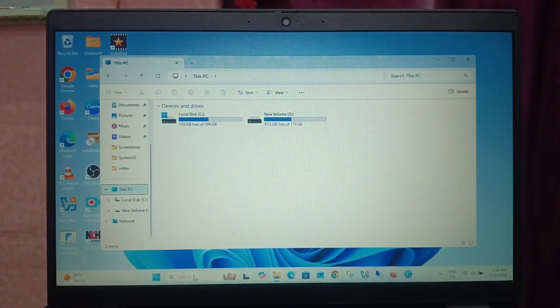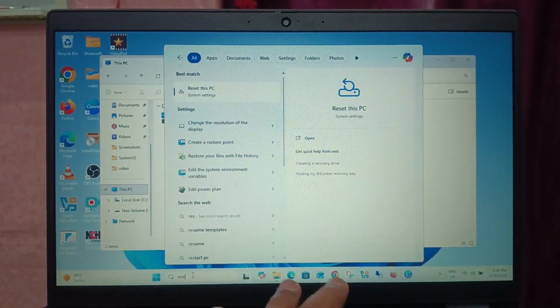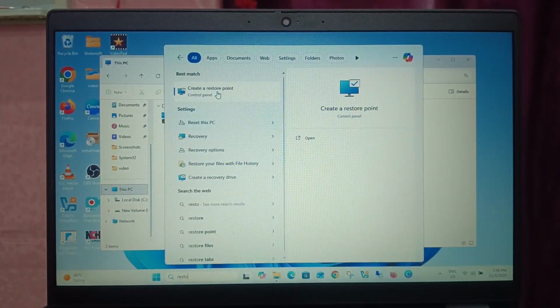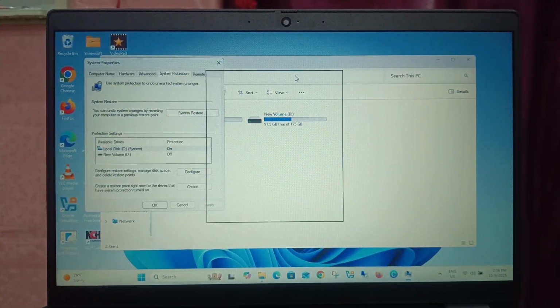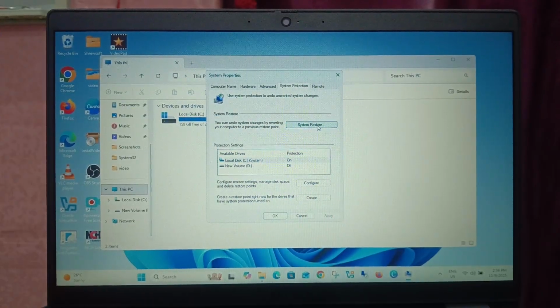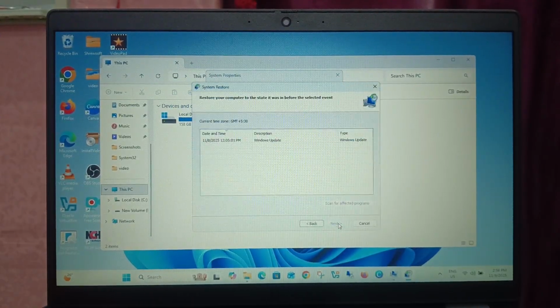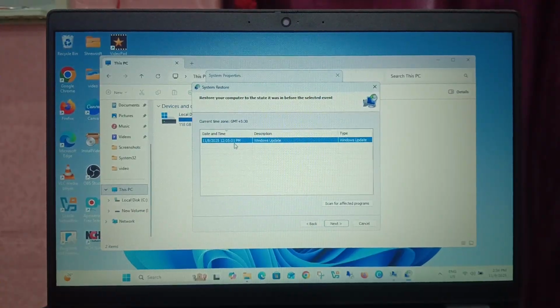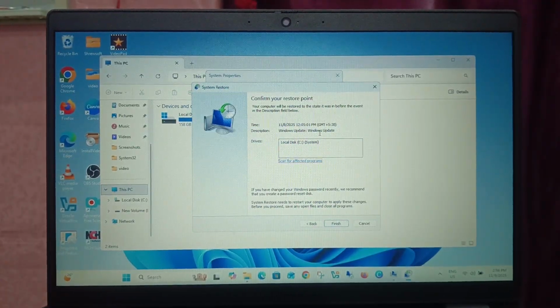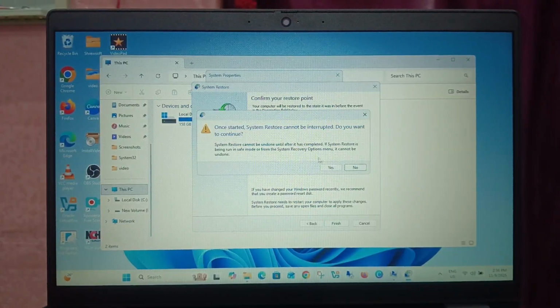But if your issue is still not resolved, then you can type here restore, click on create a system restore, and if that is turned on your system, click on system restore, click next, select the latest one, then click on next. It was yesterday, it is made automatically. Just click on finish and click on yes option. Once you click on yes option, your system is going to restore in a previous state and all the issue will be fixed.